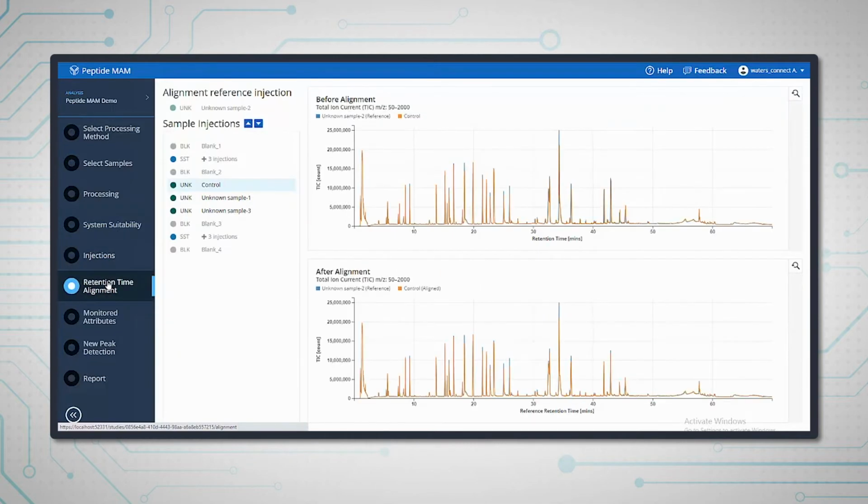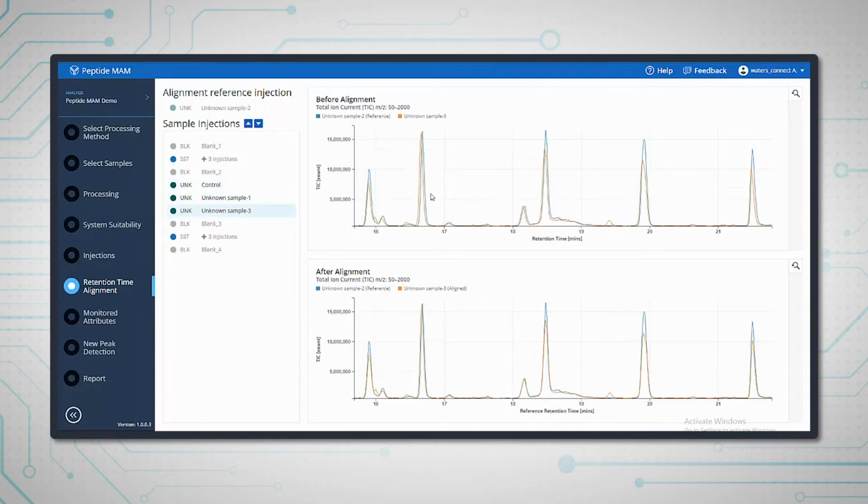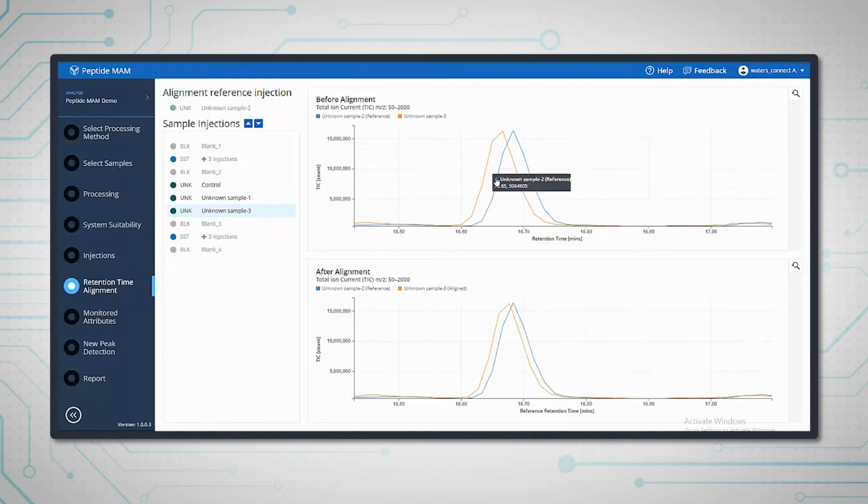The next one is retention time alignment. So we chose a sample, I think it was unknown sample 2, that was going to be the retention time alignment reference. So everything will be aligned to that. So we can see here we have the control sample before and after alignment. So if we zoom in and change it to sample 3, we can see here that there's a very, very slight change before and after alignment. Okay, so the data has been retention time aligned. Okay, but it was pretty good beforehand anyway.